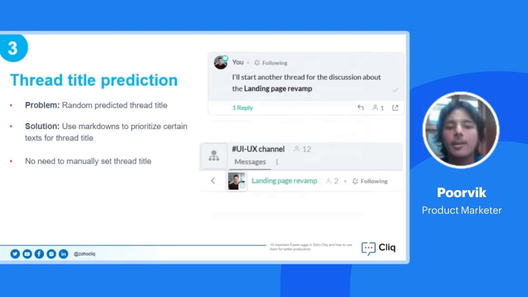is thread title prediction using Markdown. When creating a thread, Cliq automatically assigns a thread title based on the text from which the thread is created. Sometimes these are random, sometimes these are not quite what you'd expect. Are you tired of random predicted thread titles for your threads? It'll be cumbersome to keep going and manually changing the thread titles to something more relevant. Then this Easter egg is for you.